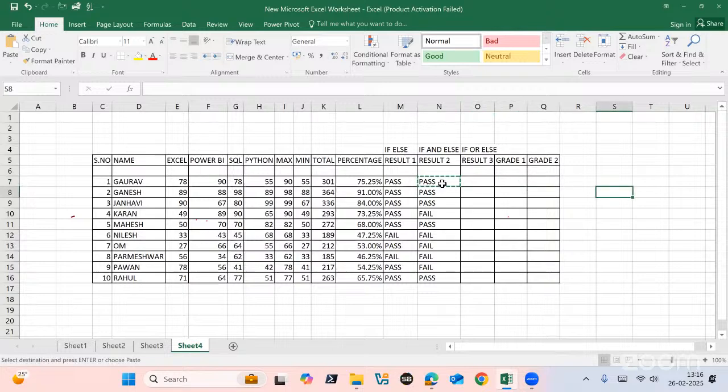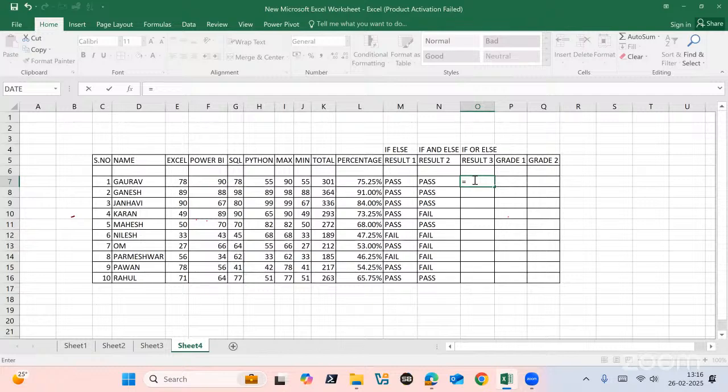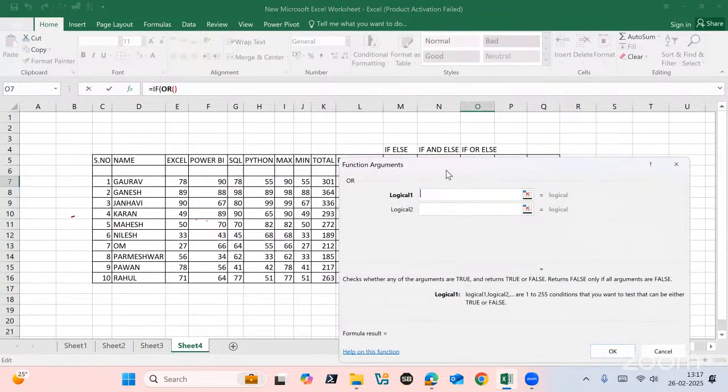Okay, let's write it again. Now start with if and put or, and then you can go to the function argument window to write it correctly, right? Because writing here is a little difficult. You can open the function argument window. Now, writing here is a little simple.